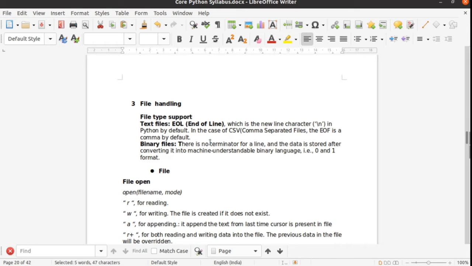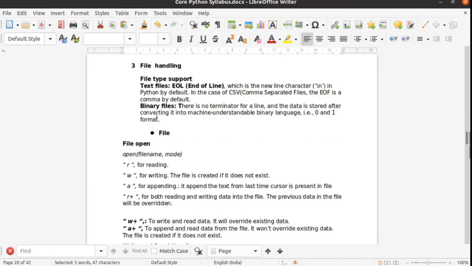And another one is the byte format, where all your inputs are stored in a 0 1 format. You can't understand what is written there, but it is understandable by the machines. Our machine, I mean our PC, is using byte code. So that's how you can handle both kinds of files.